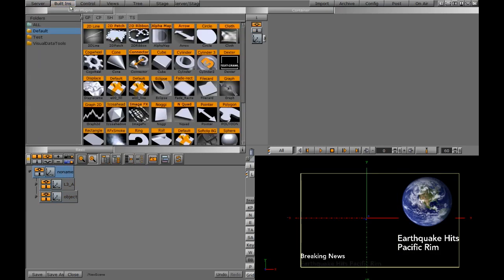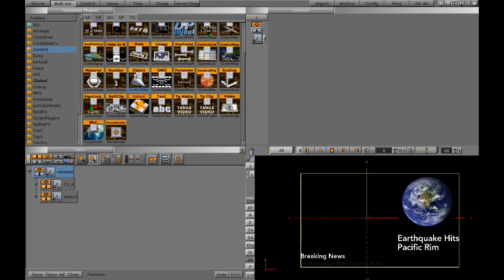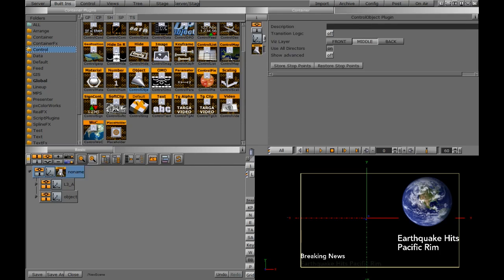So I'm going to go into my built-ins, into our plugins, go to the control folder, and we're going to grab the object control and place this on the topmost group. So this time, when I click on the object and go into the object editor here, first I'm just going to give it a description. This is the L3A in and our OTS in.